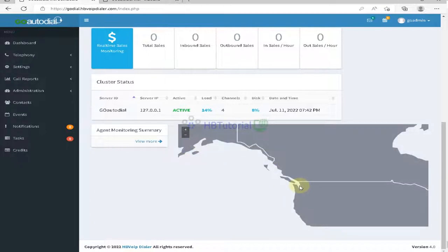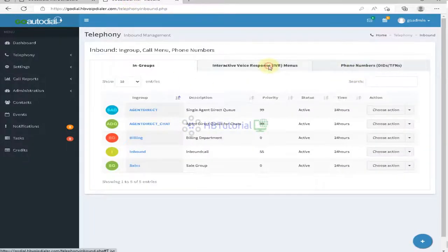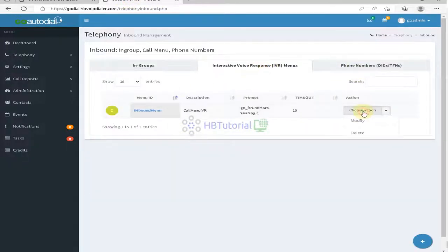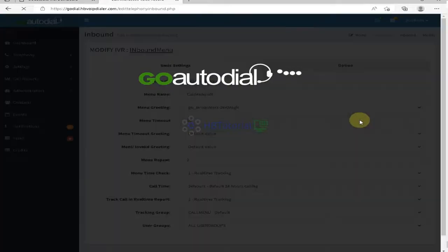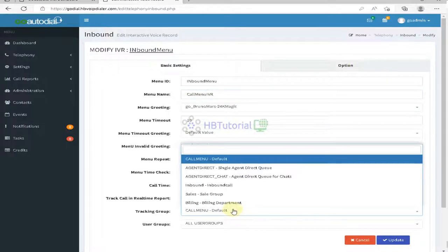Okay, so I think IVR still has an issue on the GoAutoDial version 4. It's not working.